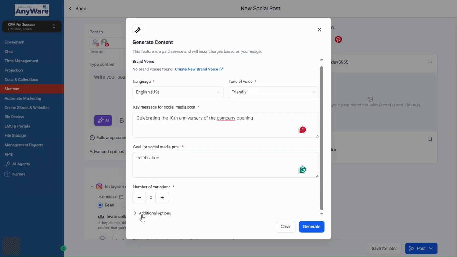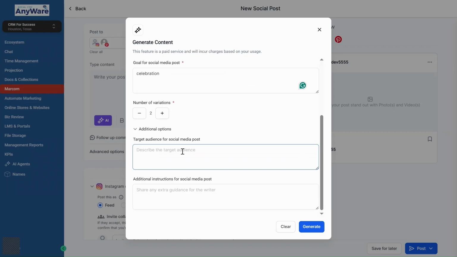You also have additional options down here. So you can set your target audience. You can have additional instructions for the social media post as well. And then you just press generate.